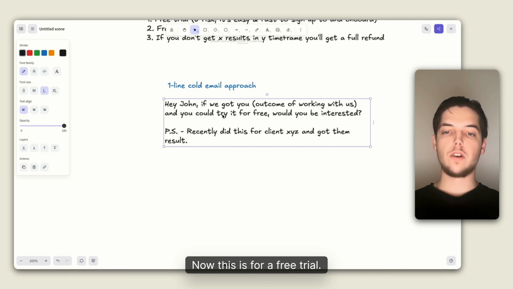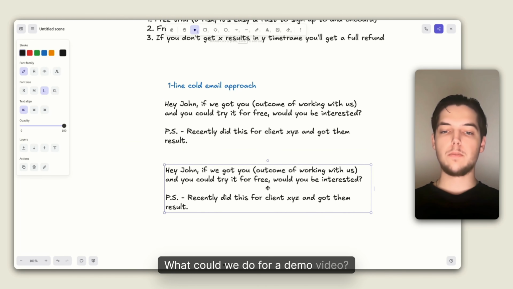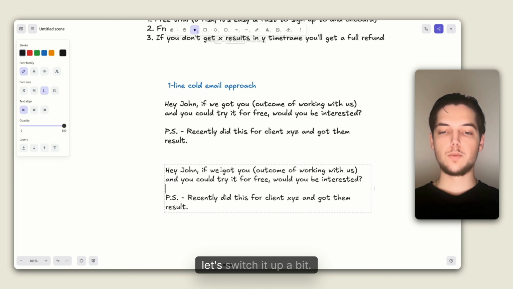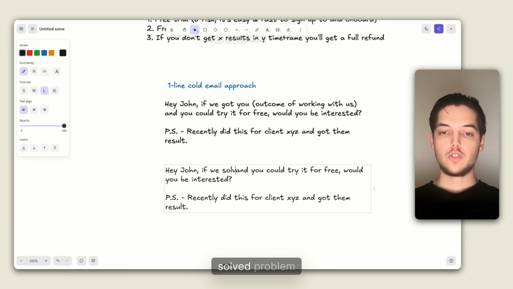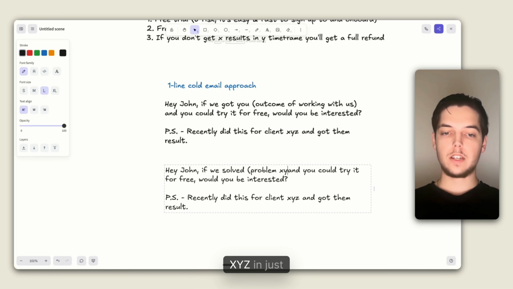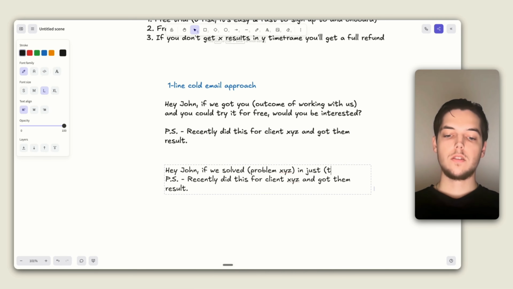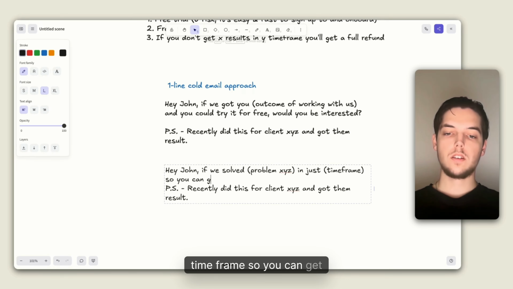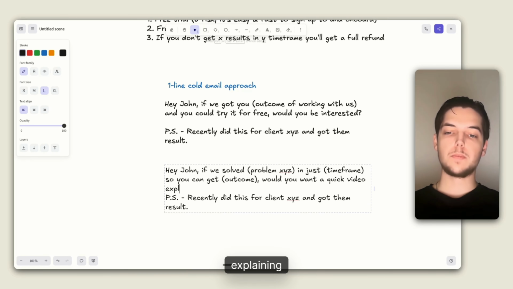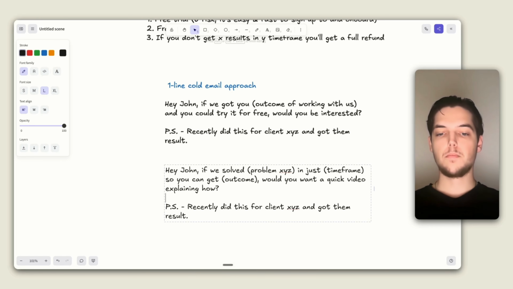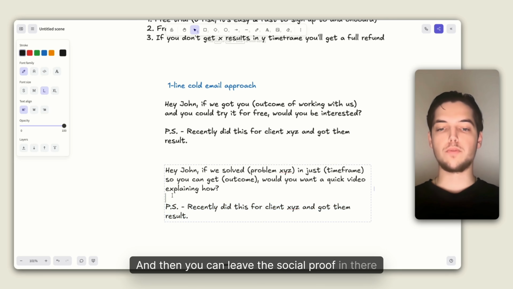Now this is for a free trial. What could we do for a demo video? Well, you say, let's switch it up a bit. If we solved problem XYZ in just time frame, so you can get outcome, would you want a quick video explaining how? Boom. And then you can leave the social proof in there if you want.